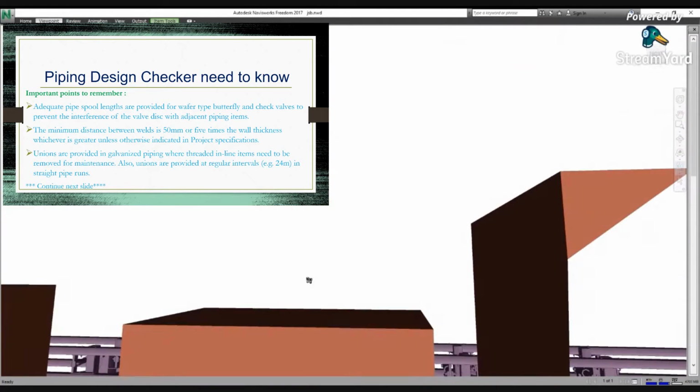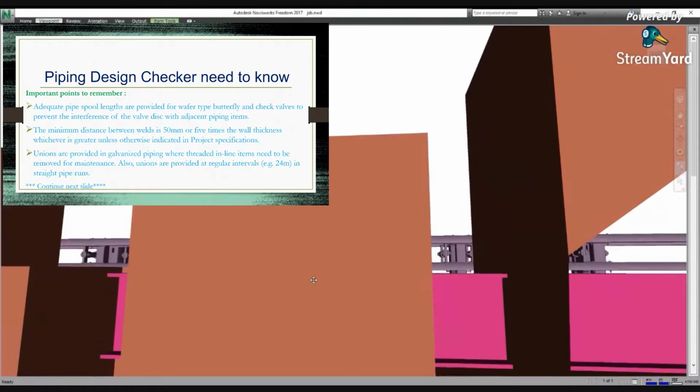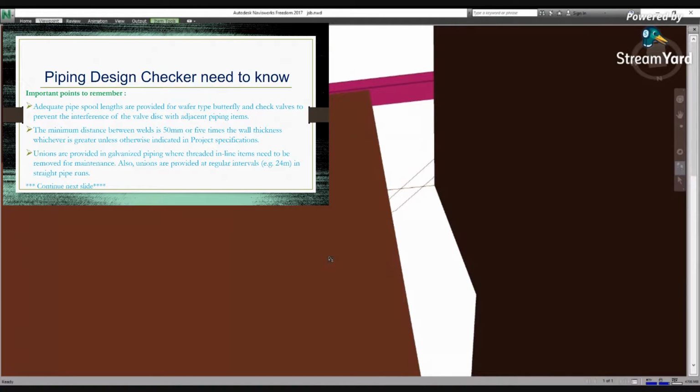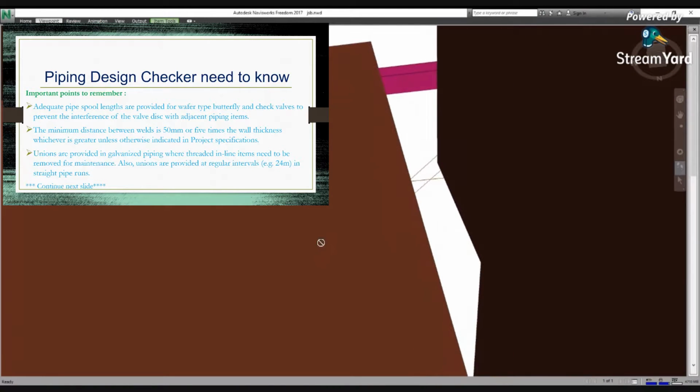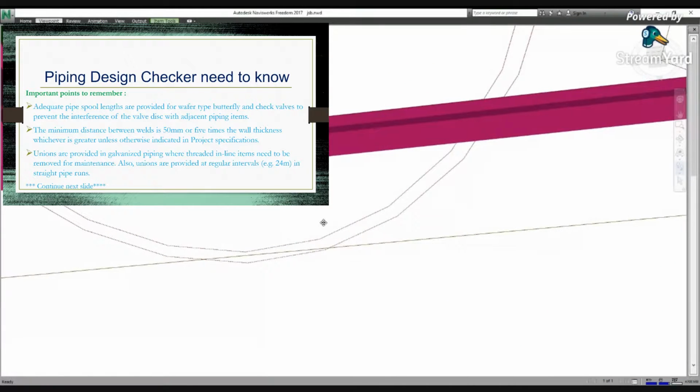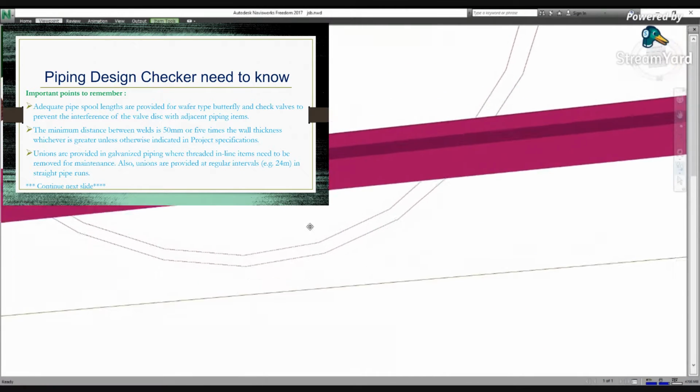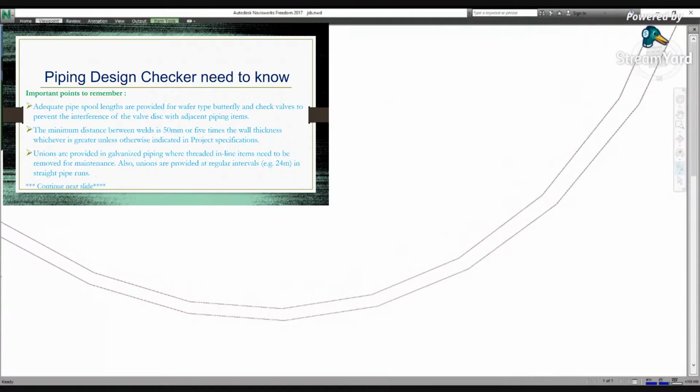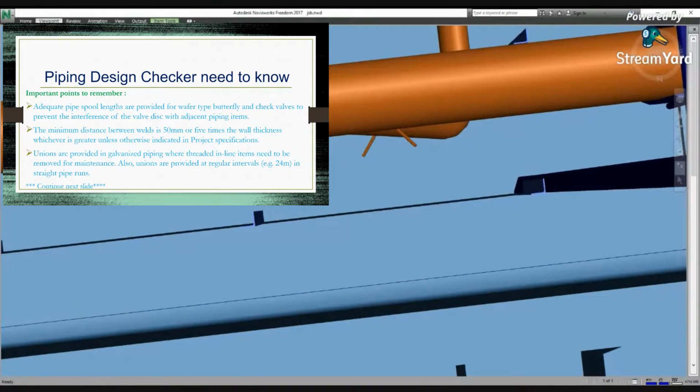Unions are provided in galvanized piping where threaded in-line items need to be removed for maintenance. Also, unions are provided at regular intervals, for example, 24 meters in straight run pipes.